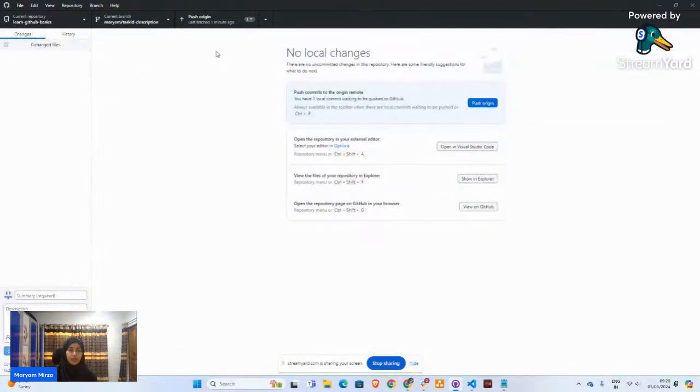Now going back, we can see that it says you can push origin here or here. You have these two buttons from where you can do it. And for now, we have the changes made on our local file. So it's on our local machine. When we push origin, it will go to the GitHub repository. So I'll push origin.